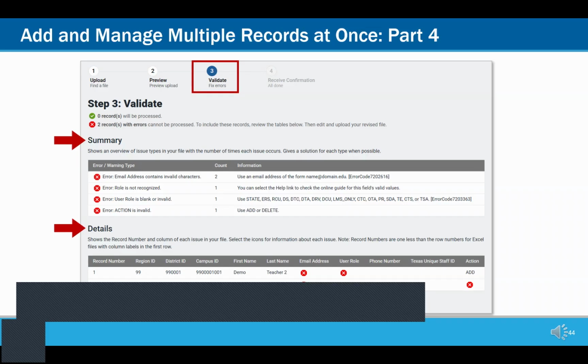To upload a different file, click Upload Revised File. To complete the upload, click Continue with Upload. To view a PDF listing the validation results for the upload file, click Download Validation Report.